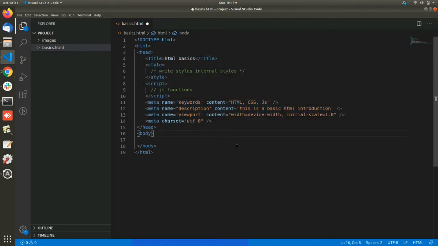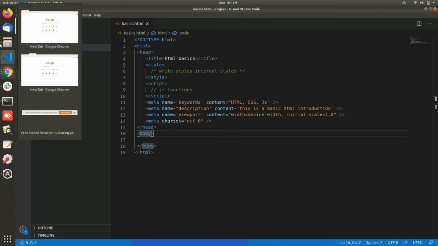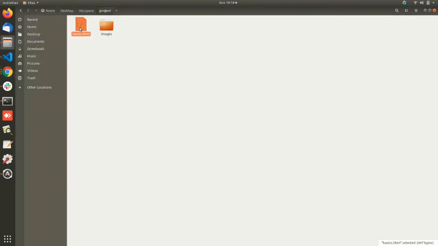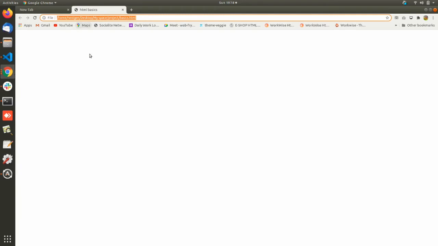Coming to the body tag. Now I didn't write anything in the body. Let's see what is displaying in the web page. Let's open the file in the browser. See here, nothing is displaying because I didn't write anything in the body part. So by this we can understand the browser displays only content within the body tags. And in the head we are writing the title, so the title is displaying here.